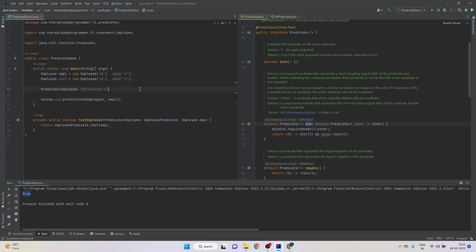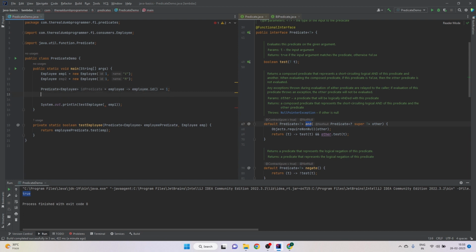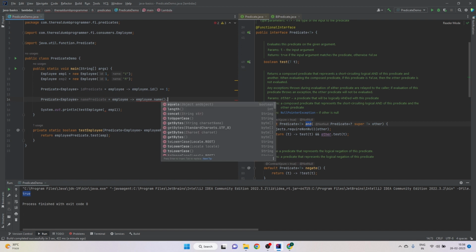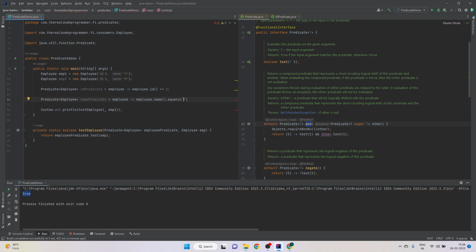If the ID is 1, then we will create another predicate and name it name predicate, and we'll check the name dot equals M. Okay, now let's chain them together. We are saying check if the ID is 1 and check if the name is M. So we are chaining two predicates, ID predicate to test the ID, name predicate to test the name.